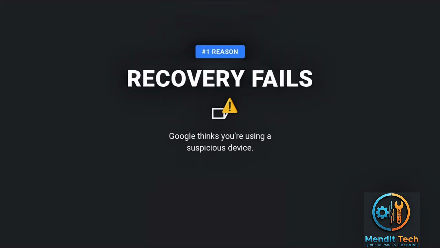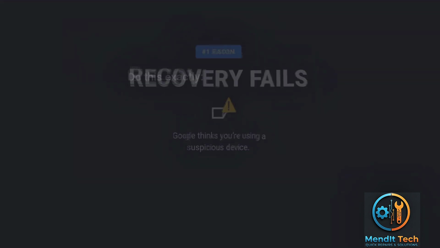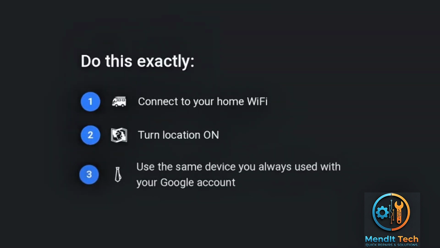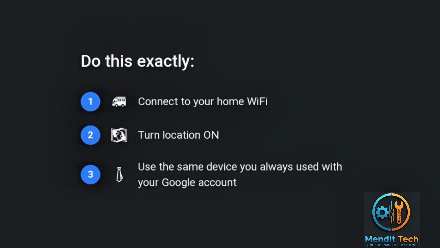Fix number 2. Make Google trust your device. This is the number 1 reason recovery fails. Google thinks you're using a suspicious device. Do this exactly. First, connect to your home Wi-Fi. Second, turn location on. Third, use the same device you always used with your Google account.